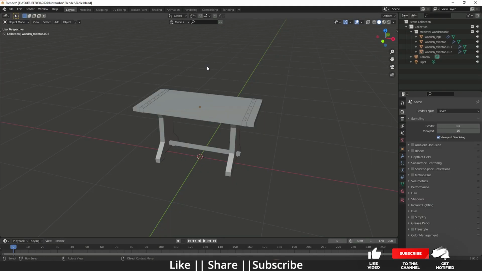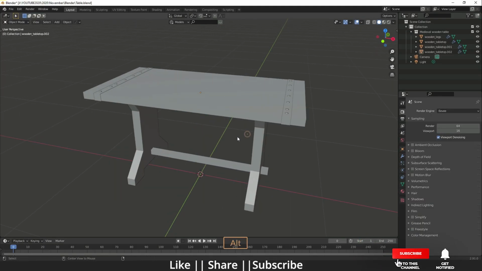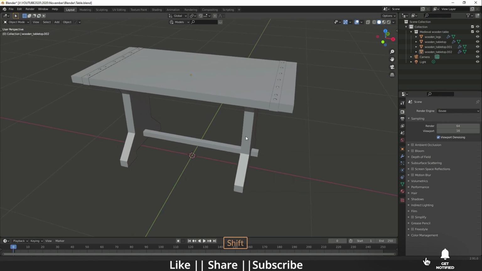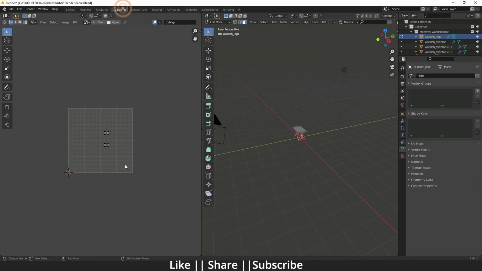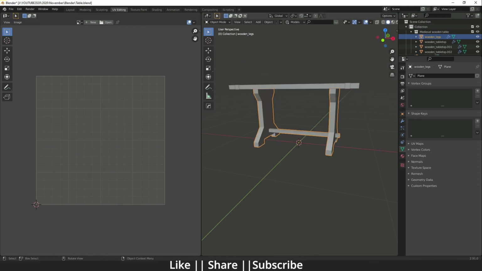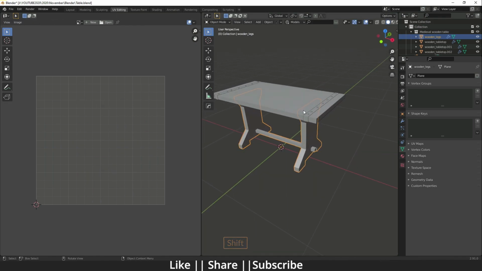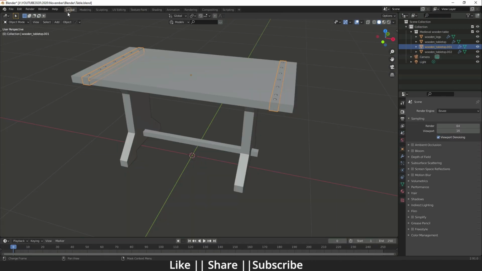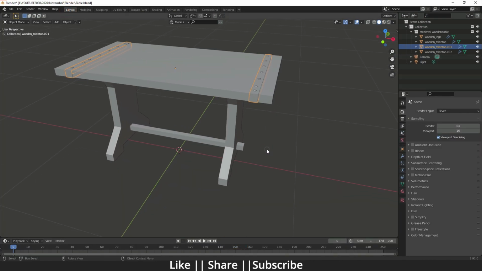Here you can see this is my Blender, and here I have created this table model. Before importing any kind of model from Blender to Substance Painter, you need to unwrap your model. I have already unwrapped my model. If I go to my UV editing section, you can see the unwrap of my table. I have already divided my table into three parts. Now we just have to give a name to each and every part, then we can import our model from Blender to Substance Painter.